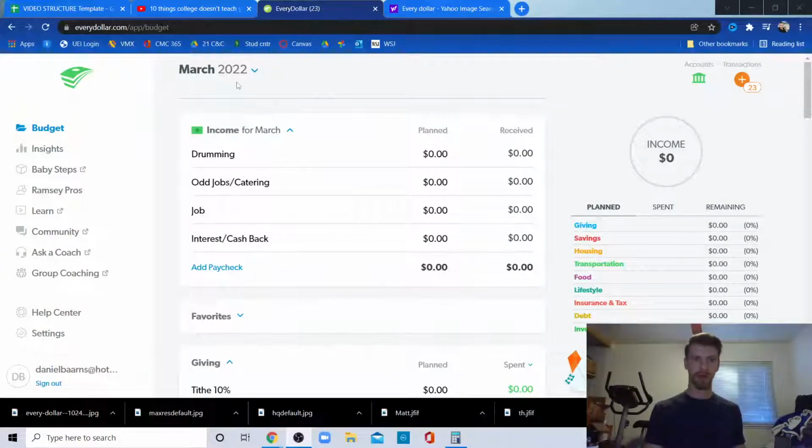So what we're going to be using is this tool called Every Dollar. And what I'm going to do is go through, and this is going to be for March of 2022, but it can be for any year. So this is what the web version looks like. There is also an application that I use on my phone almost anytime I make a purchase. And so this is what we're going to be basing this off of.